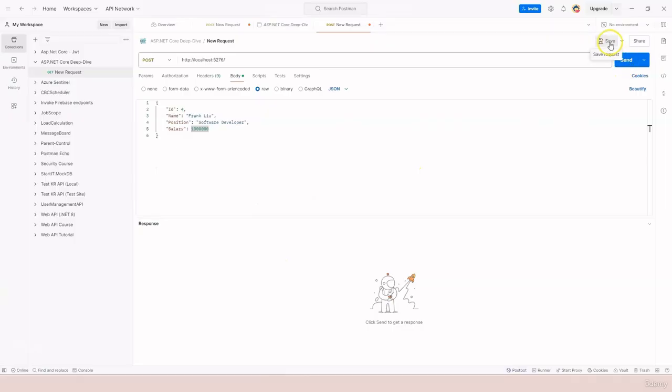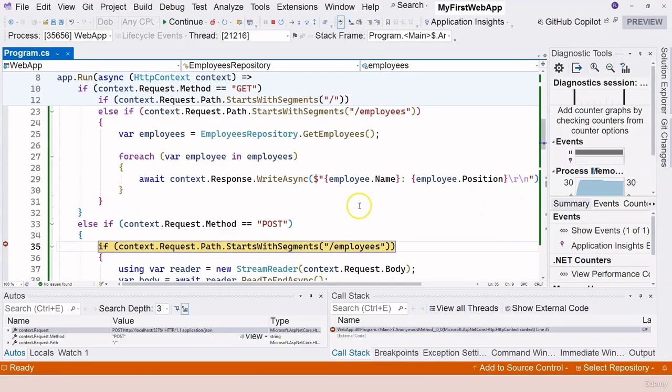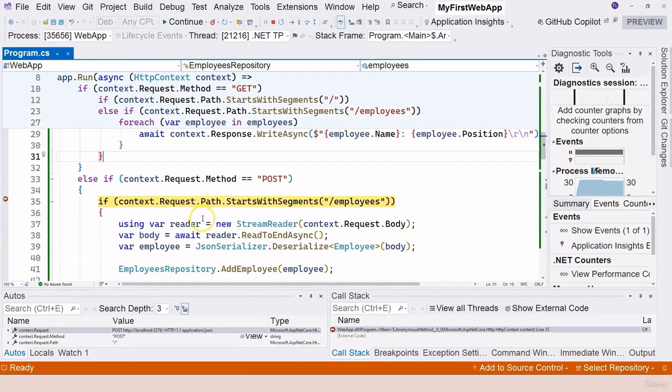First of all, let's click on save button to save that to our collection here, right? And we can give it a name, right? We can say new employee, or let's say add employee, okay? And then click on the save button again and click on the send button. So once we do that, you can see that it recognizes this is a post request and then hover the mouse over its path. So this is the wrong location, right?